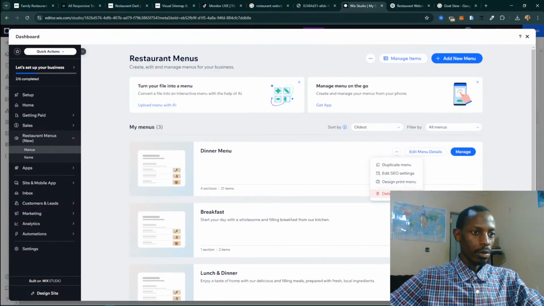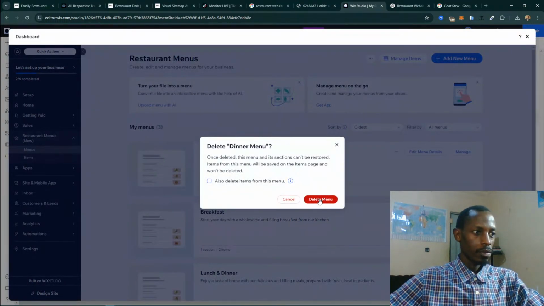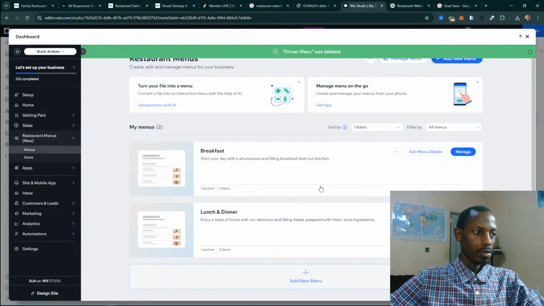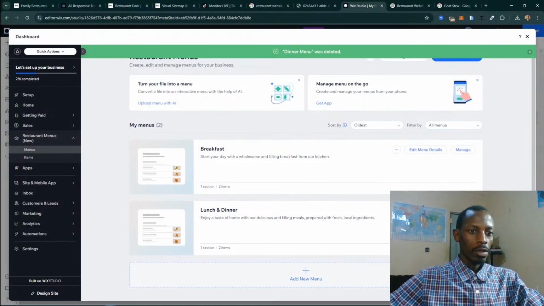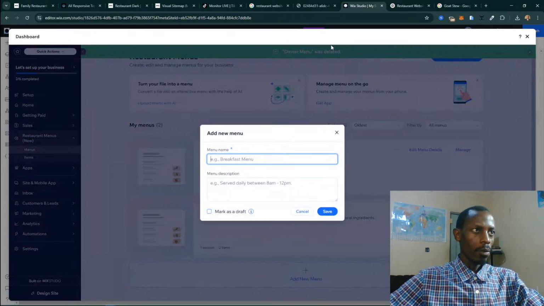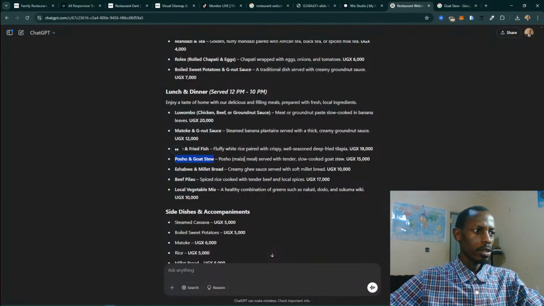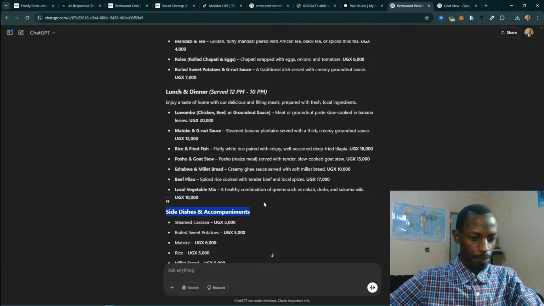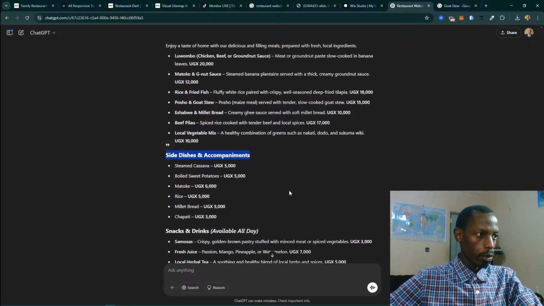So let's delete this one. Don't need it. Also delete the items from this menu. So create a new menu and call it side dishes and accompaniments. You can even call this one dessert.